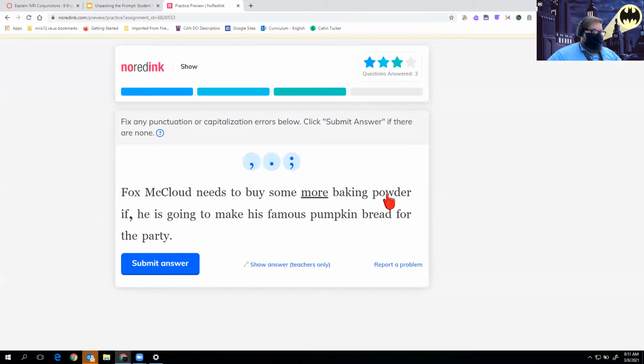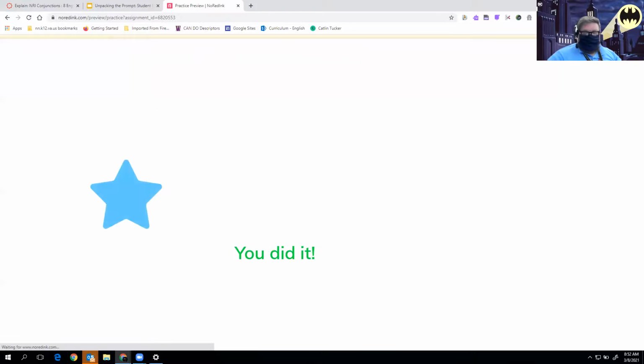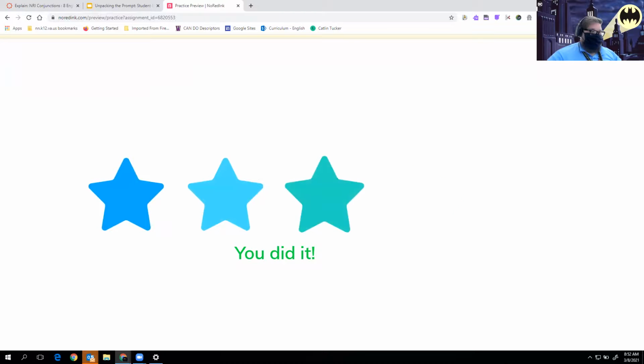"Fox McCloud needs to buy some more baking powder if," there's my swabby word, "he is going to make his famous pumpkin bread for the party." Gotta get rid of this. I gotta get rid of that. All right, I'm going to submit my answer, and I am all finished with this section.